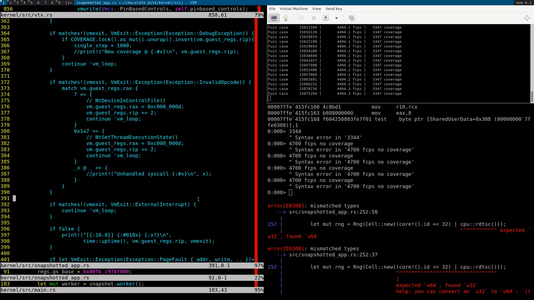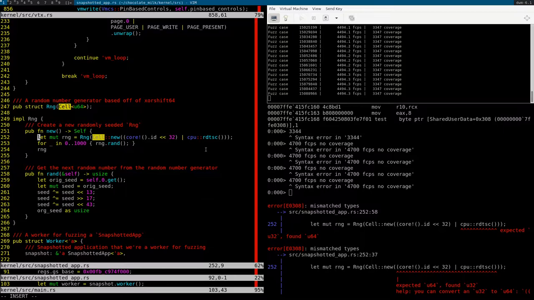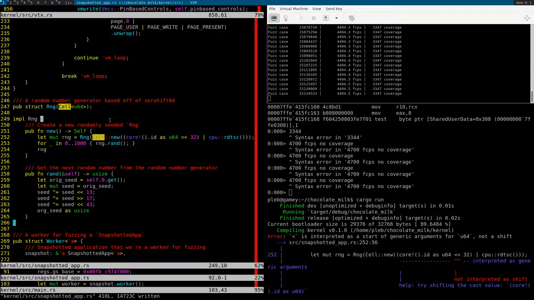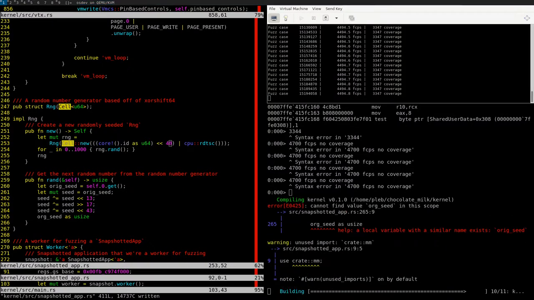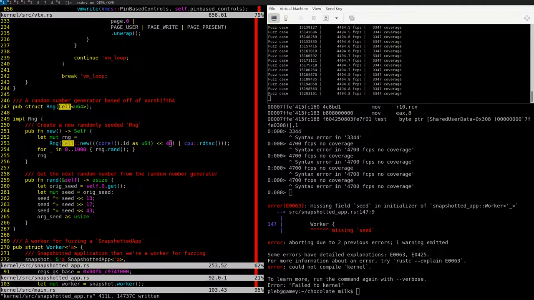Okay, sweet. Perfect. 252 core ID is a U32 or a U64. We'll convert this to a U64 prior to the shift. And I think we have to paren that. Yes, we do. Oh, gross. Lots of parens. And honestly, we'll put the core ID up to like bit 48. We'll put it way up there.